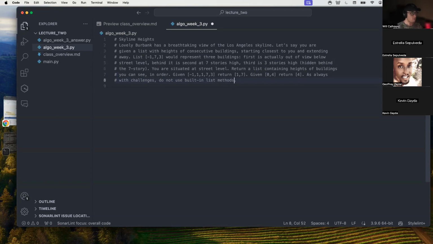Okay. So what we're wanting to do is write an algorithm. We're going to be needing some information given to us. If we're at 0, we're given a list. We want to see all of the buildings, containing the heights of buildings you can see in order. The first one is the closest building. The far right, or the last one in my list, is the furthest building.